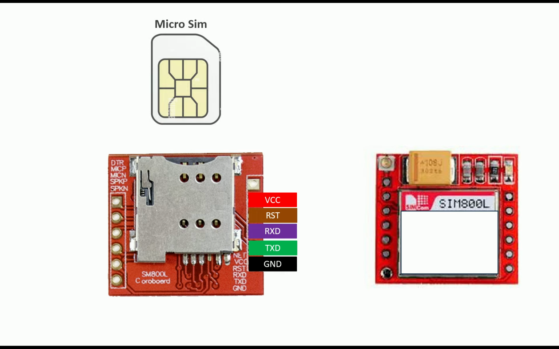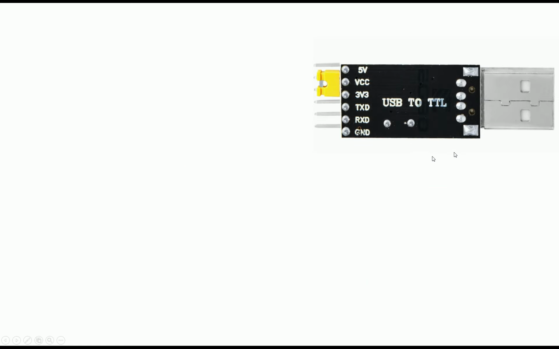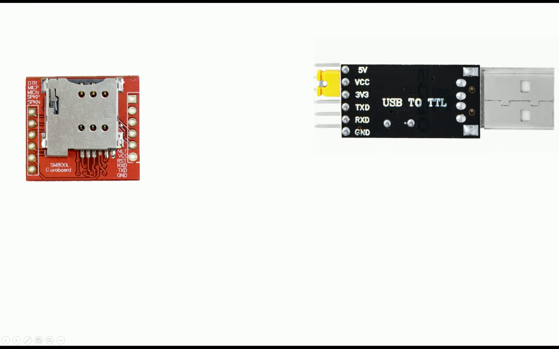So now the next thing is, this is your SIM card. Just flip it, put it upside down, then you insert it from here. Now guys, this over here is a USB to TTL device. It's already labeled. Let me label it again for you. Now this over here is our SIM800L module. So let me do the labeling for the USB to TTL device.